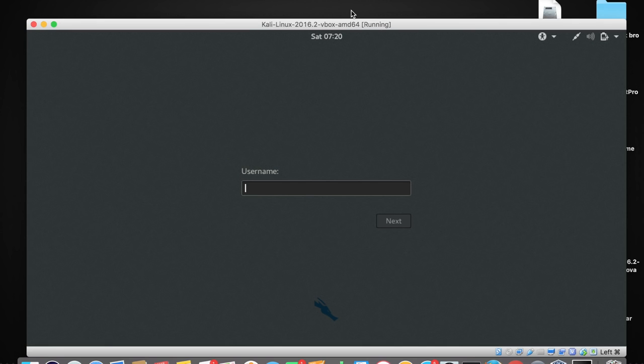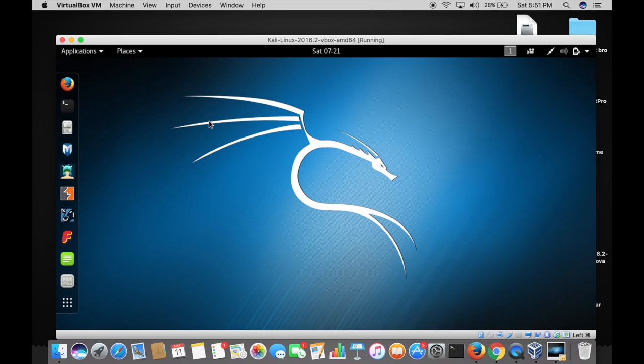Type in the username. The username is root, R-O-O-T, and the password is T-O-O-R, reverse of root. So sign in. There you go. Guys, this is the operating system that we're going to use for all the attacks that we're going to perform in the later videos. Let me just give you an overview of this Kali Linux operating system so that you could get familiar with using it.